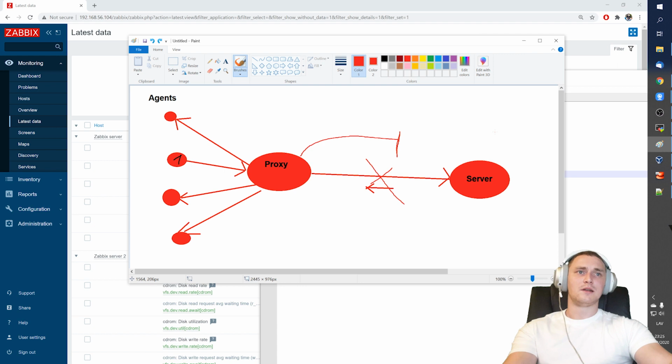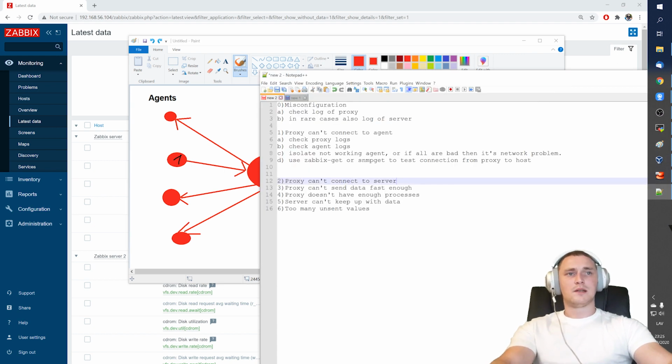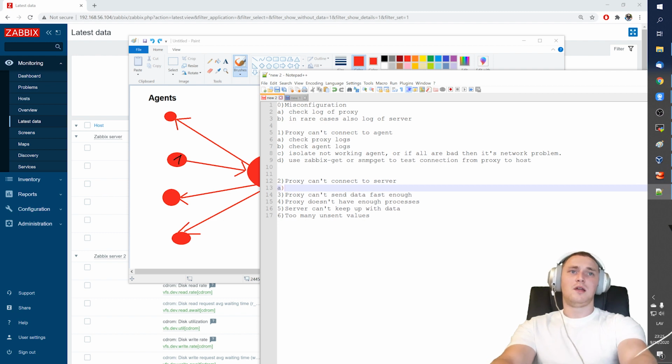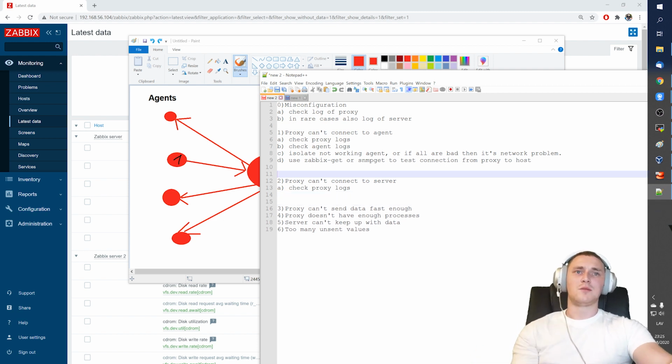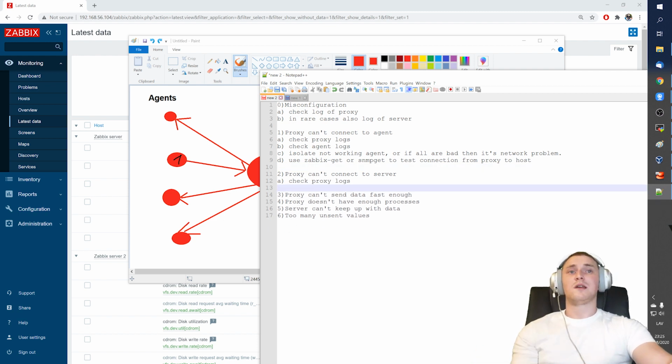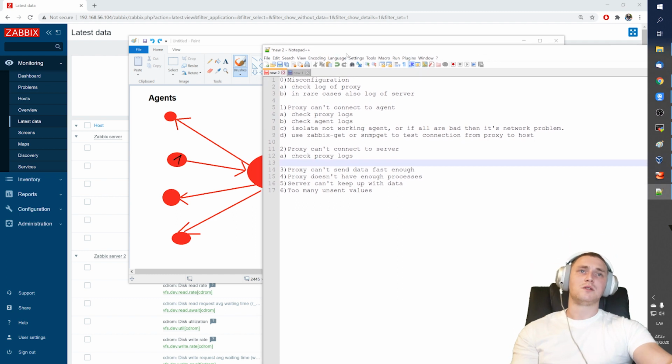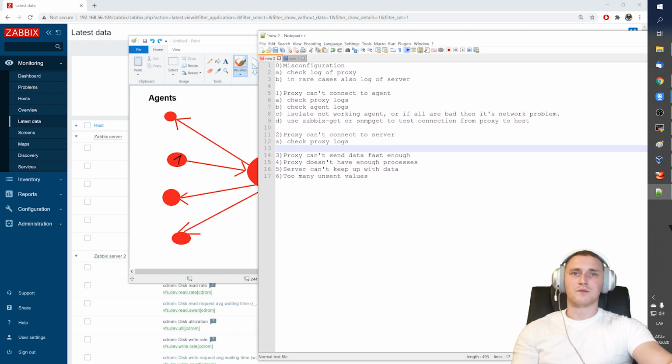So writing it down here: proxy cannot connect to the server. A, again, check proxy logs. More or less every time you have to do the same stuff. Check the proxy logs, and sometimes many people don't do that. When they get some sort of issues, like a big queue from the proxies, they try to check something in the front end, something on the servers. But if you have a problem with the proxy, you need to troubleshoot the proxy in 99% of the cases.